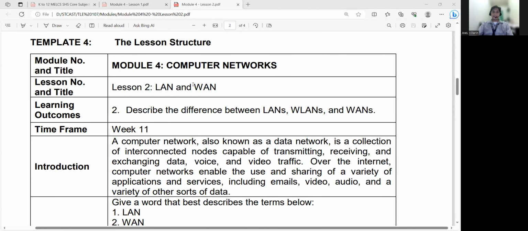A good day. We will discuss the continuation of module 4, which is computer networks, and we will discuss lesson 2, which is, let me share screen. Lesson 2 is all about LAN and WAN, right? LAN and WAN. So our learning objective or outcome is to describe the difference between LANs, WLANs, and WANs.